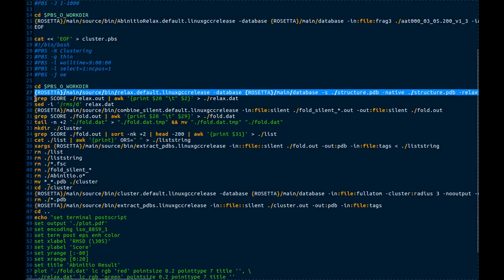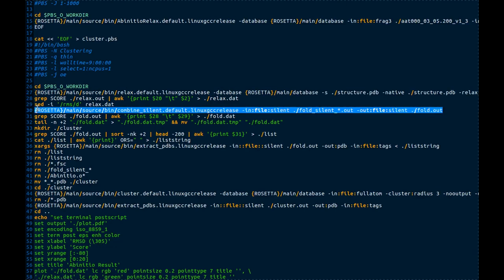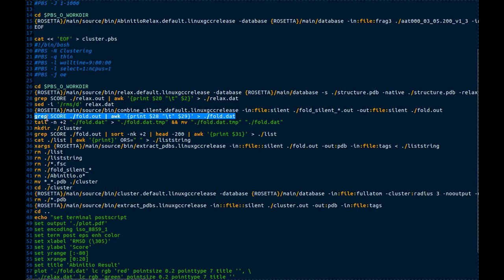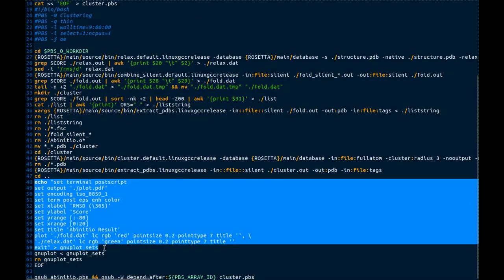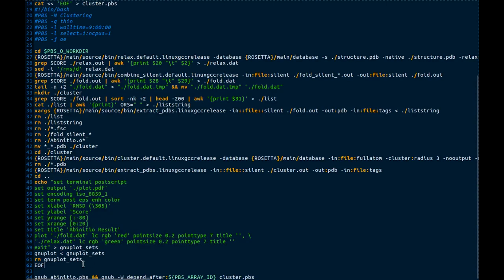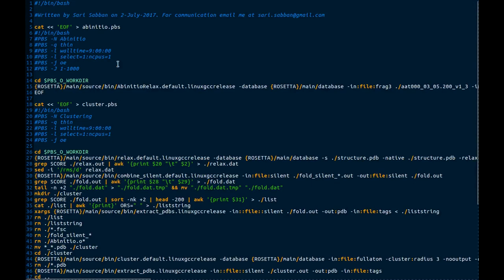And then it combines all the 1000 silent files into one silent file, and then extracts the RMSD and the score, and then clusters. As you've seen, it makes a directory, it extracts the lowest 200 structures, clusters them, and finally it plots the score versus RMSD plot and saves it as a PDF. So basically, this entire video can be performed with one click. And I invite you to check the script out from my GitHub.